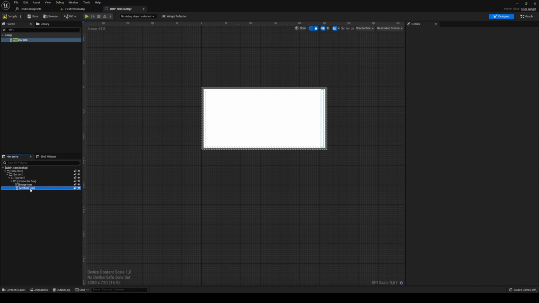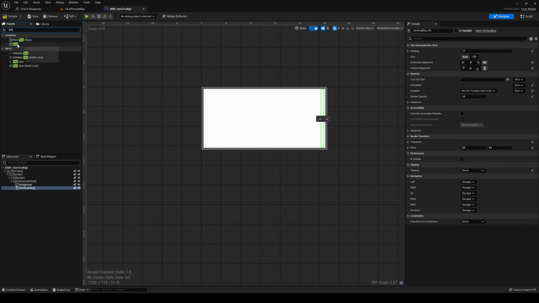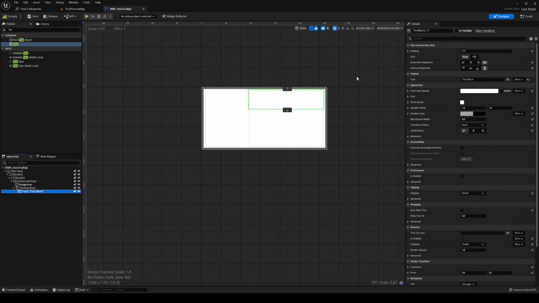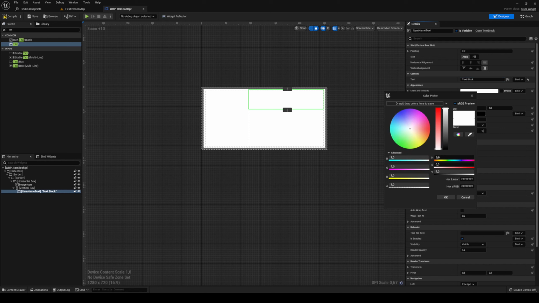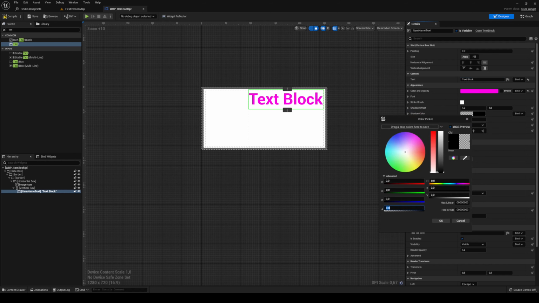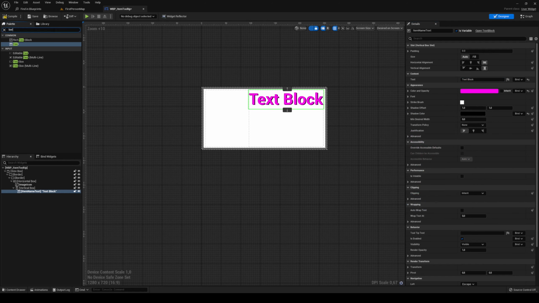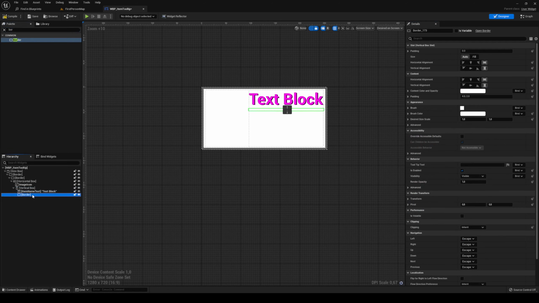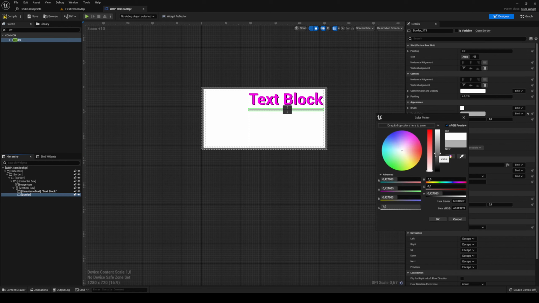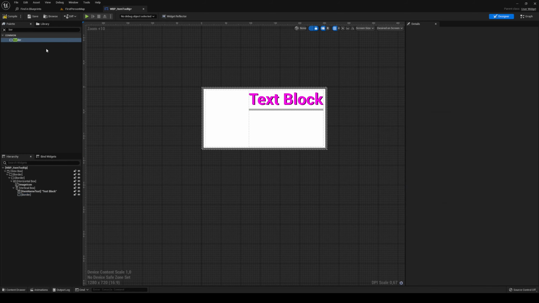Inside this vertical box, you want to add a text, which is going to be a variable, and it's going to be called item name text. We're going to change the color to something that we can see. I'm just going to do pink. Doesn't matter. I'm going to put a shadow color of 1. After that, I'm going to add a border to our vertical box. I'm going to change the brush color of that to a grayish, so we have a separation.